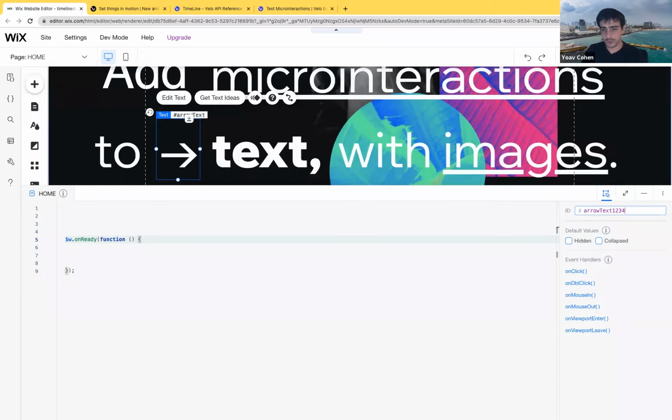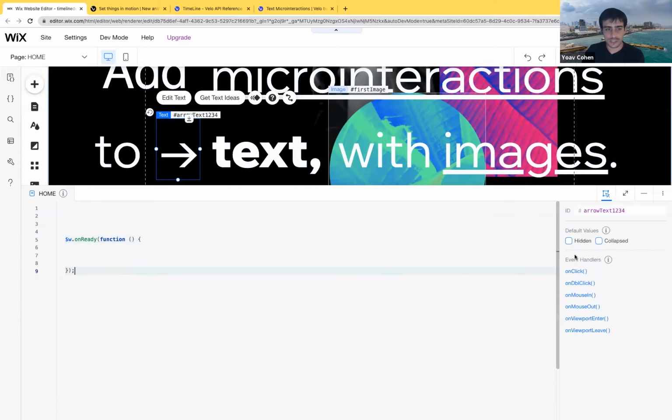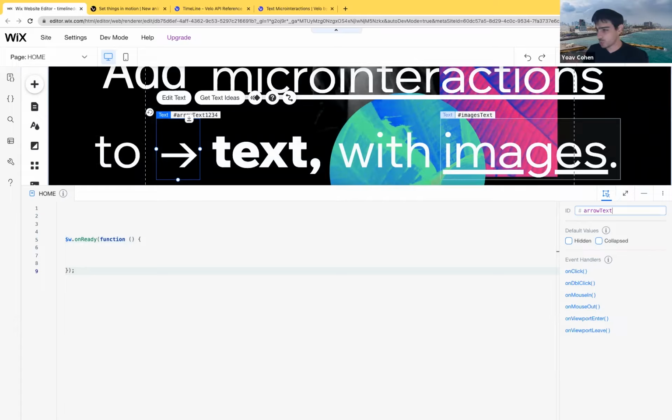So I can call this 123, and this is going to be reflected in the hashtag over here as soon as I exit this. So you can also give your elements coded names as you need to. I'm just going to leave this as arrow text because that pretty much explains what this is. And we'll be talking about this panel in just a little bit.